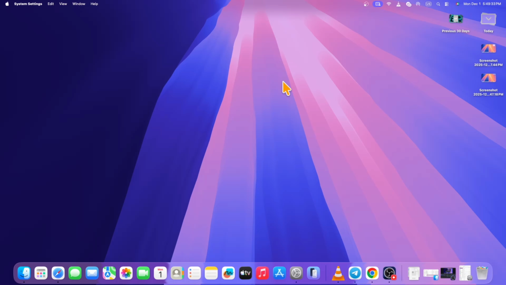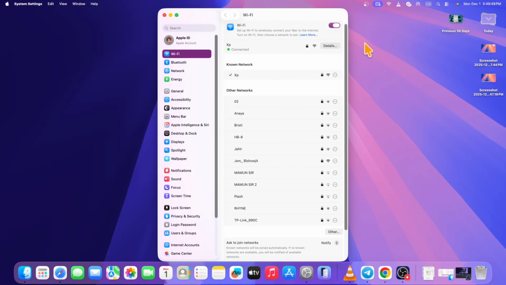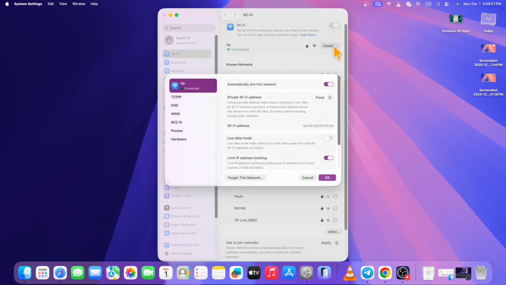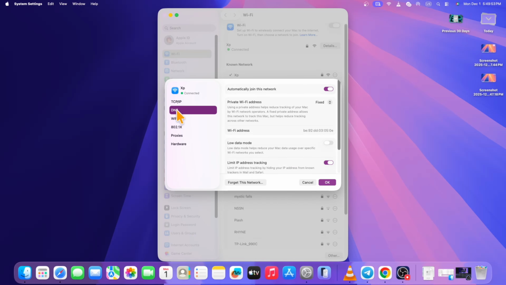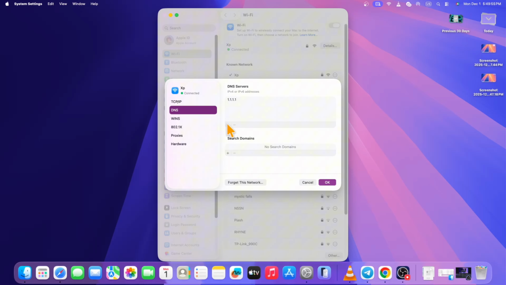Solution 1. Change DNS. Click the Wi-Fi icon in the top right corner. Next, click on Wi-Fi settings. Then click on Details next to your Wi-Fi network. Now click on DNS from the right sidebar. Click on the plus icon under the DNS servers option.